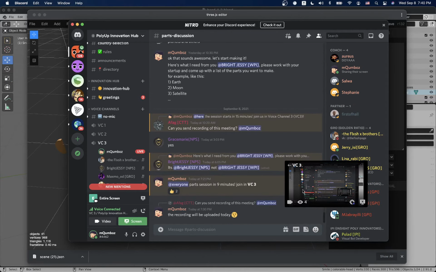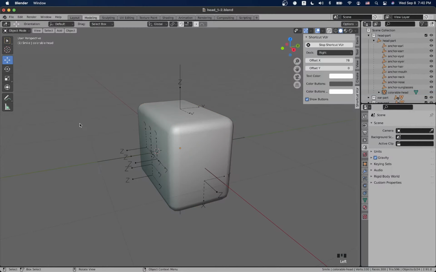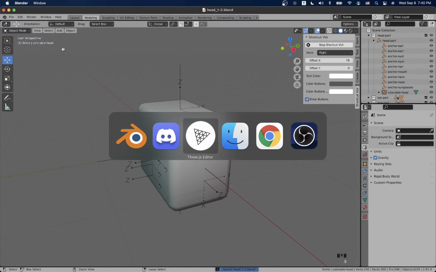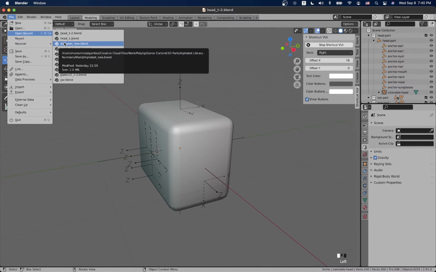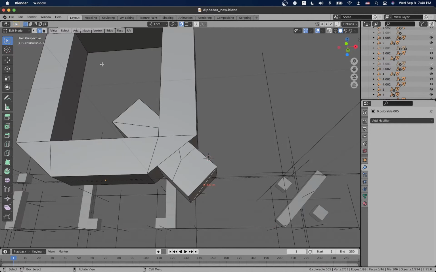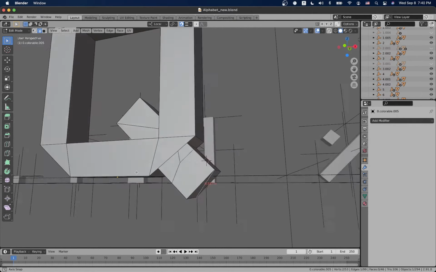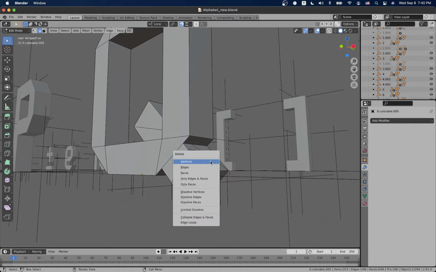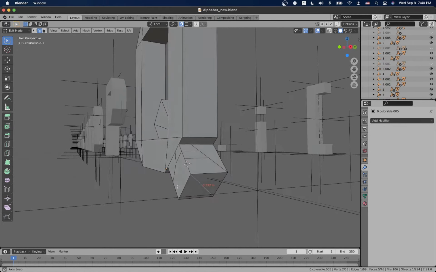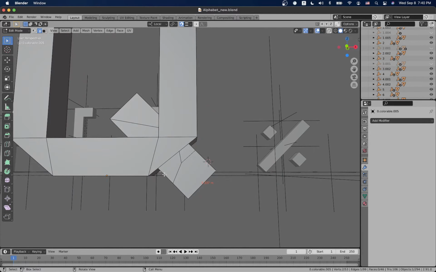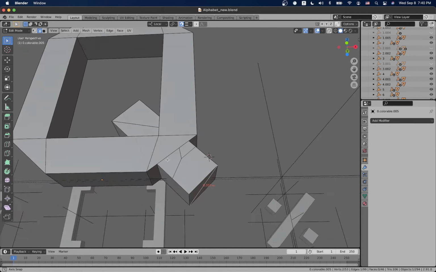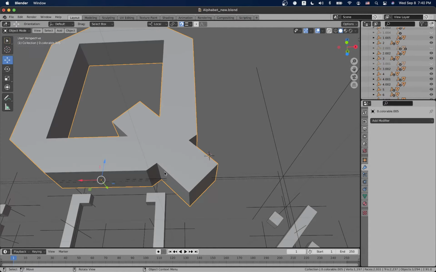Okay, so let's work 10 more minutes on the alphabet library, and then we can continue with a quick QA at the end. So last time we stopped here. We were just trying to fix this Q letter. So let's continue working on that.